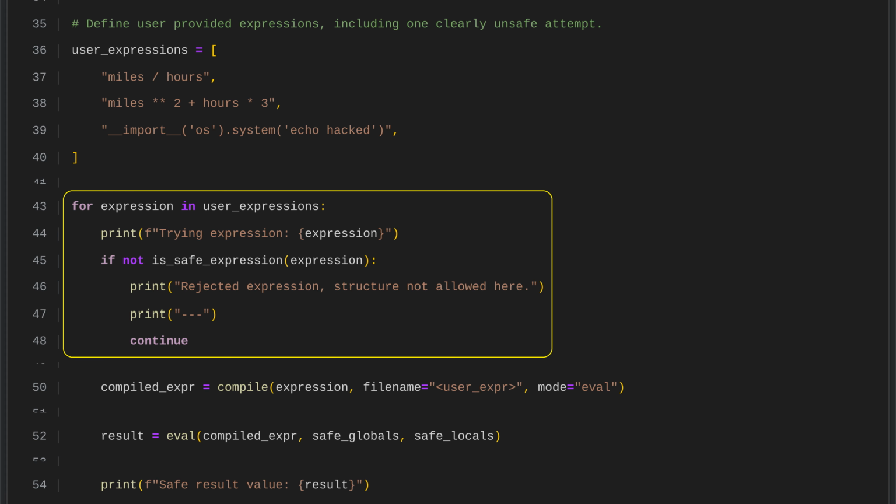We go through each user expression in the list and announce that we are trying to evaluate it. For every expression, we call a function that checks whether its structure is safe. If the expression is not considered safe, we report that it has been rejected because its structure is not allowed. We then print a separator line and move on to the next expression. So only safe expressions continue to later processing steps.